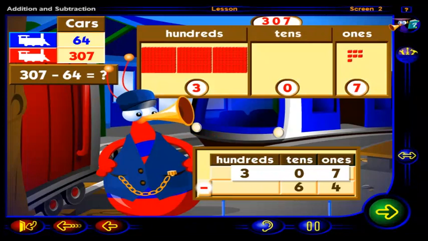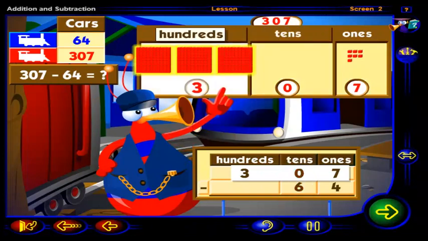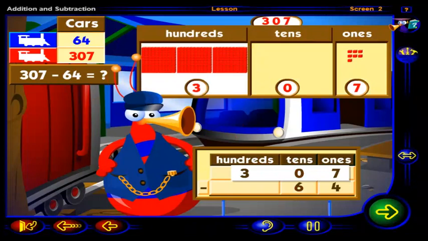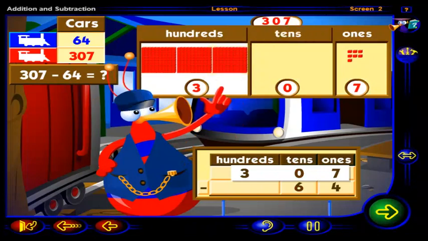Now, to subtract in the tens place, we're going to need more tens here. We can see that there are 3 hundreds here. So we can regroup one of these hundreds and put it in the tens place. Drag this 100 into the tens place.